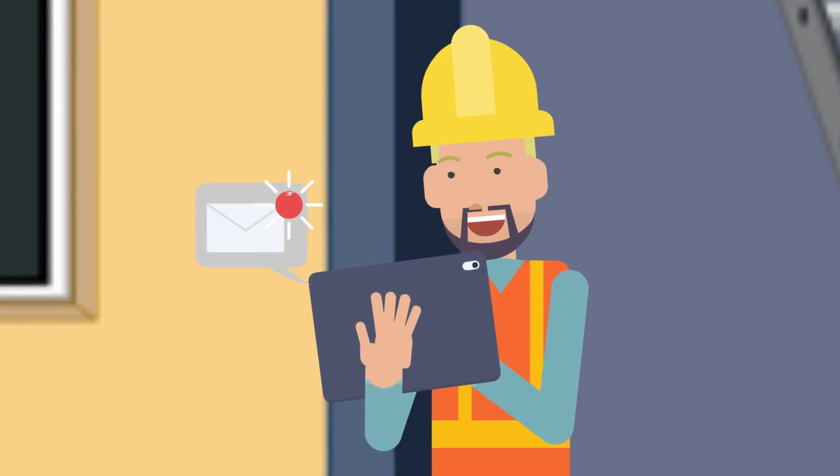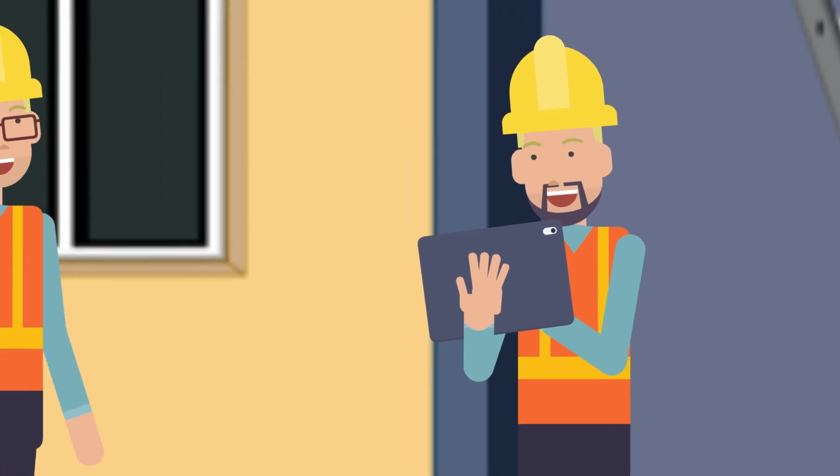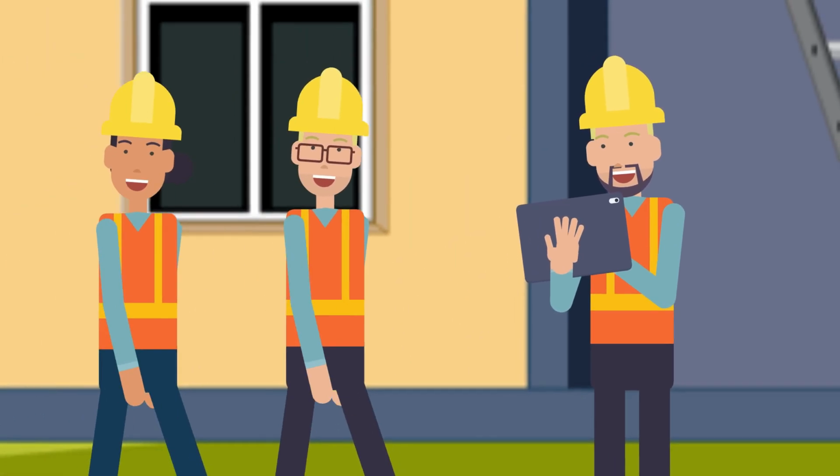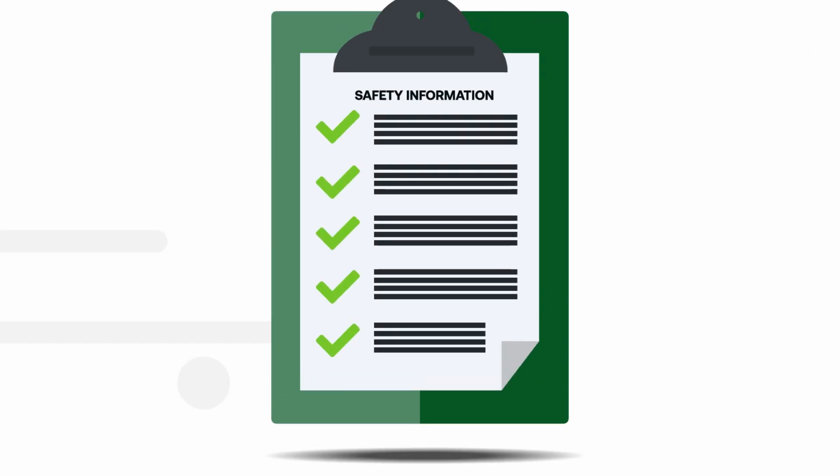Nick, a field supervisor, receives a notification on his device. With just a tap, he opens the toolbox talk on his mobile device. Nick reviews the important safety topic with his crew and ensures everyone understands the information that was presented.